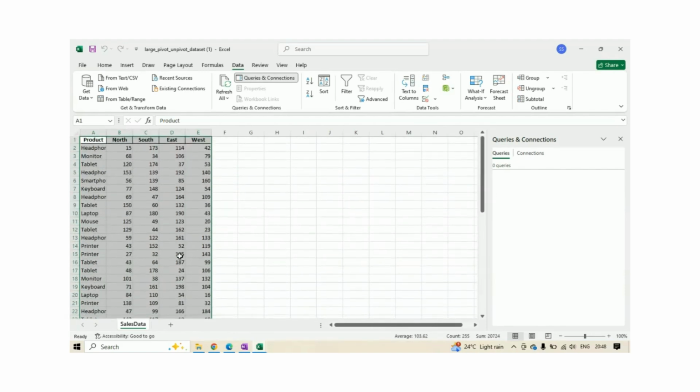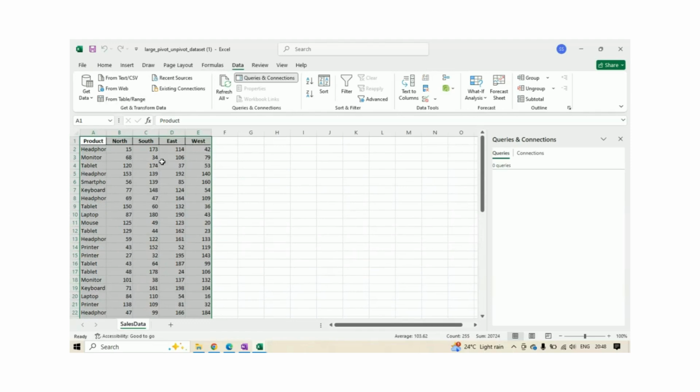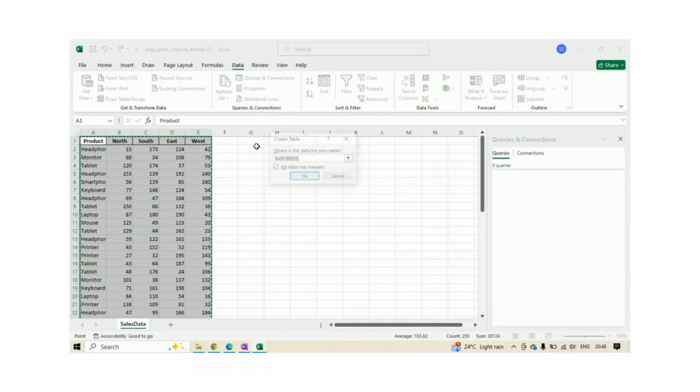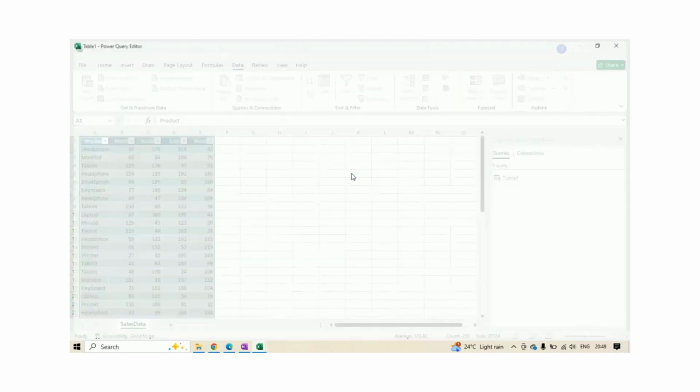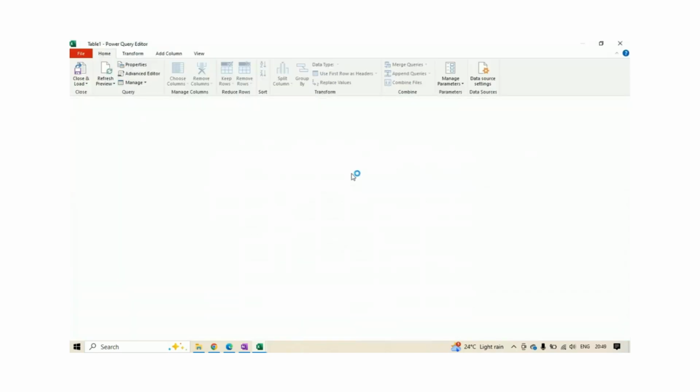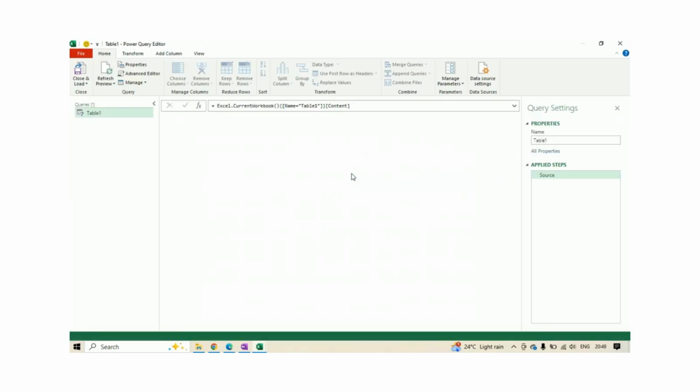So I select this data and this table, and under the data section, queries and connections, I choose this option from table range. So I create the table as my table has headers. I retain this as it is because I want my table to be with headers, and the range I selected is also fine. All this looks good, so I just click on OK. Once you click on OK, this particular table will be loaded into the Power Query editor.